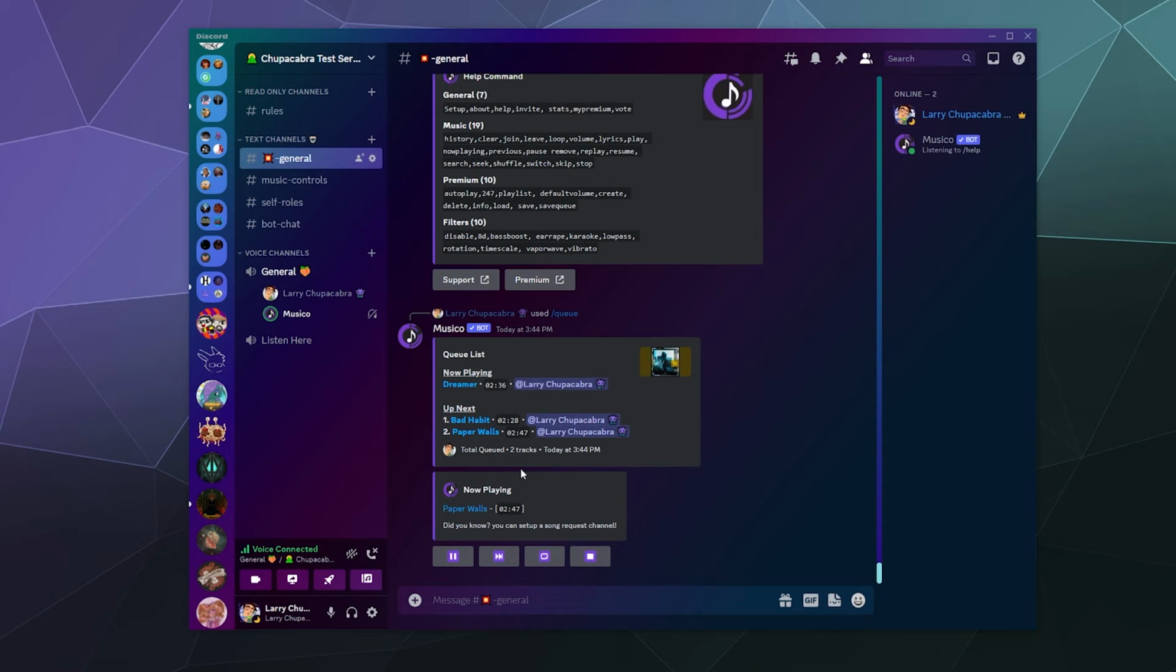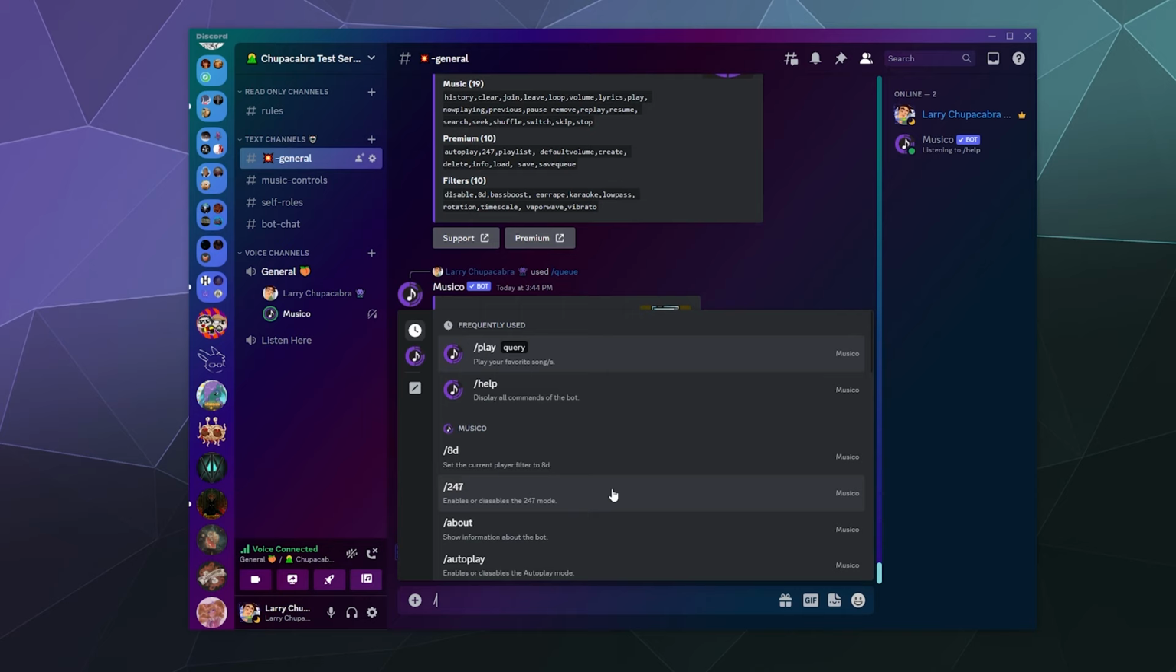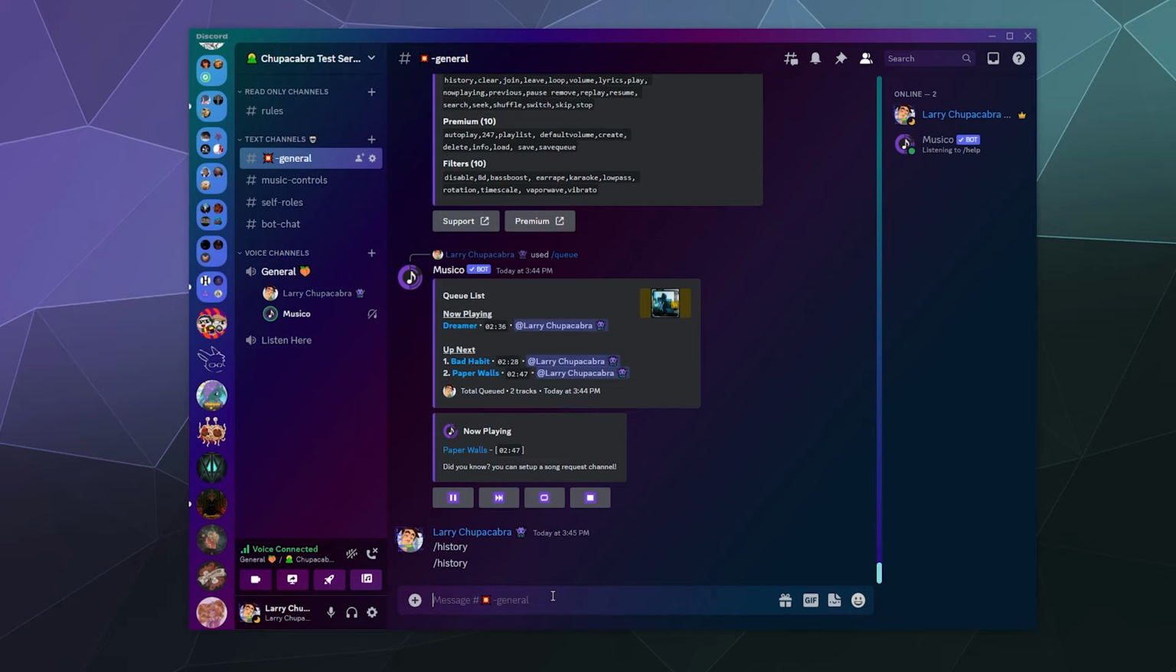So another feature we have is we can also look at the song history. So we can look at history. Oh, let's see, history. Oh, it says that one of the options is to look up history, but when I type in /history, I'm not getting anything. So I guess that feature is maybe still in the experimental phase and not currently available.